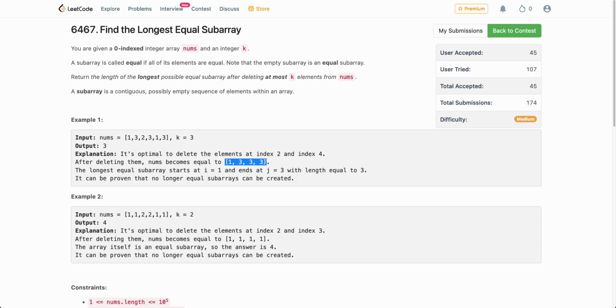So this is a new array, and here we can see there is a continuous subarray of size 3 in which all the elements are equal, or in other words the subarray is equal, and hence 3 is one possible answer. You can try deleting any other numbers, but you will not be able to make an equal subarray of size greater than 3, and hence 3 is the answer. So hope the problem statement is clear.